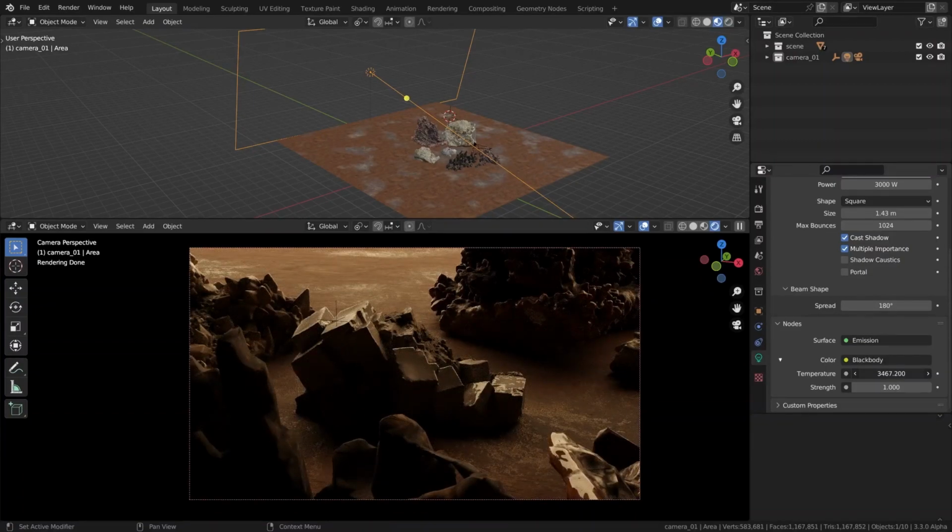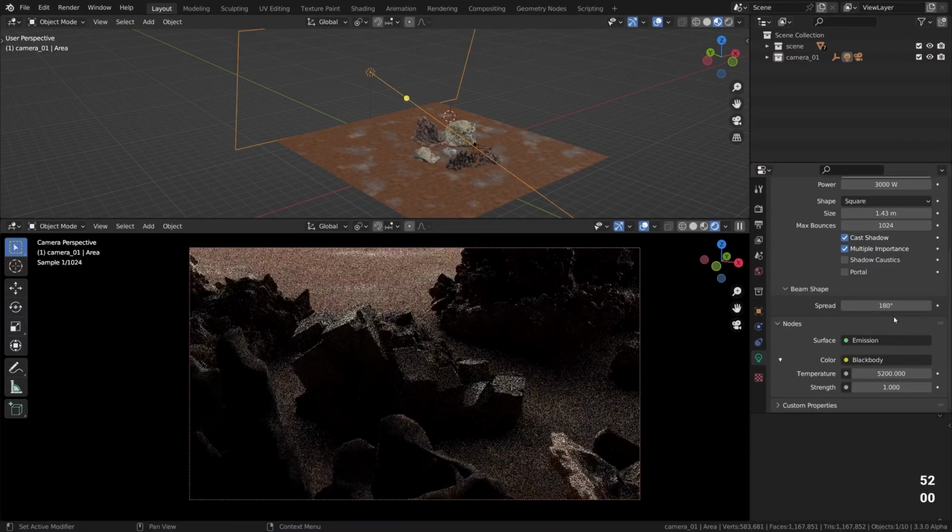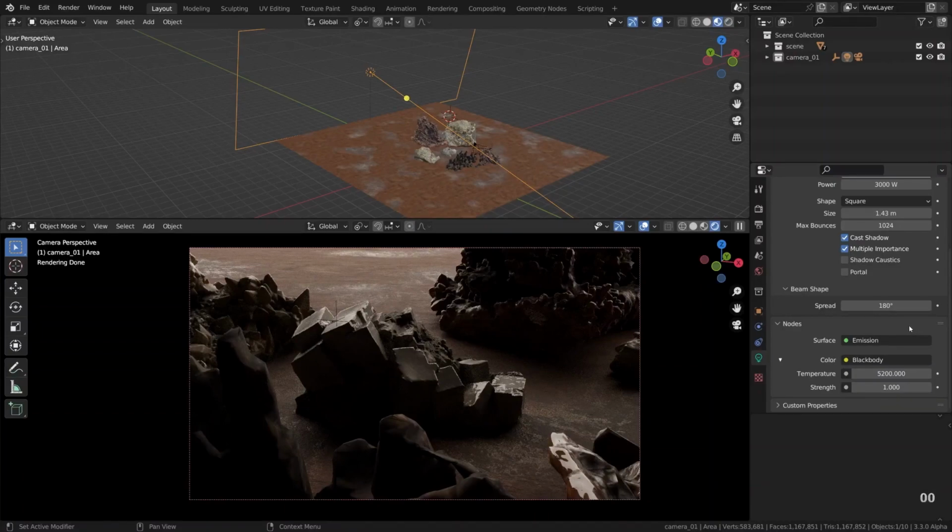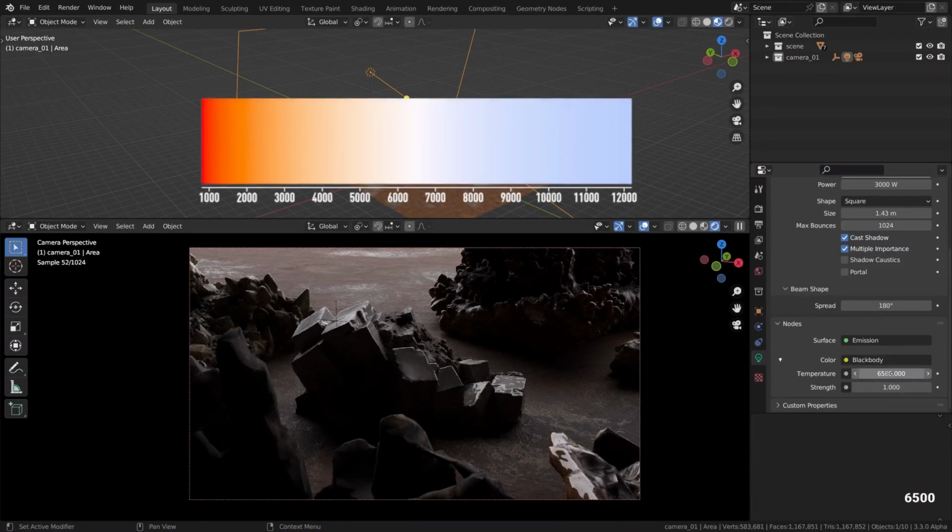These temperatures are measured in Kelvin. The hotter the temperature, the more blue the light appears. The temperature of 5200 makes it look like a daylight. 6500 is slightly cooler than that. It's like an overcast daylight. So yeah, basically the higher the temperature, the bluer the color.